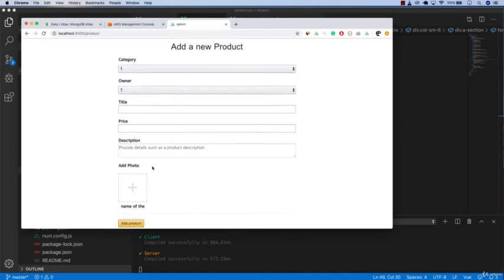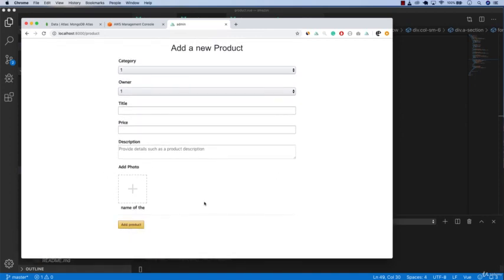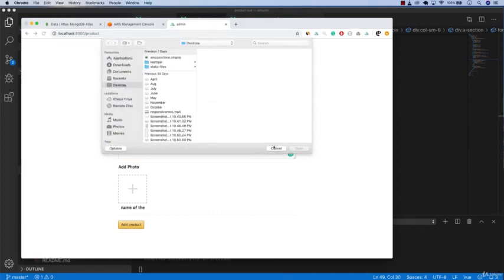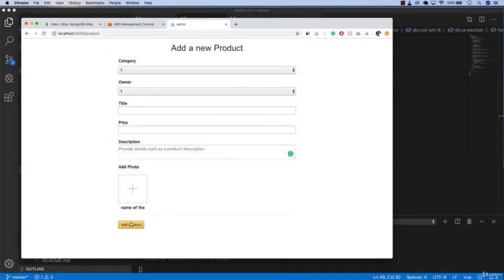Really nice looking, let me make it bigger, real nice looking form where we can add category, owner, and a title, price, description, and we can add a photo, and finally when we add, it will automatically add to the database. So in the next video, we're gonna call the Axios for category and owner, and as well as we're gonna do a post API to the server.